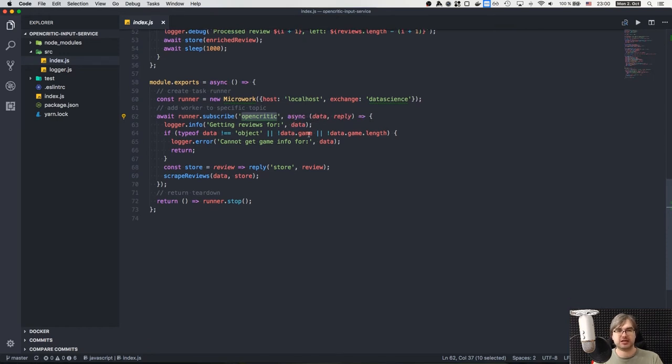So if it gets the data, it gets the game from it. And if there's no game, no data, it just says, hey, I can't do anything, and returns. If there is, it scrapes the data and replies to the store microservice, which we'll implement later.